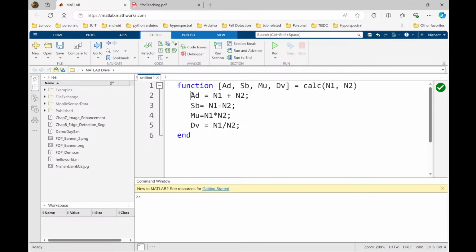You can see that with this statement, I assigned the value of N1 plus N2 to AD. I assigned the subtraction of N1 and N2 to SB, and so on.